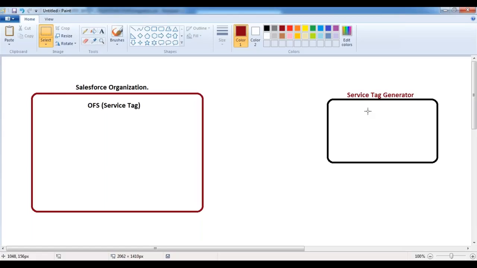In this case, we have to dig into the concept. We have to analyze the target system's capability. That means we look at what functionality is available inside this service tag generator, what the service tag generator basically does, what the capability of the system is. We have to look into that first.